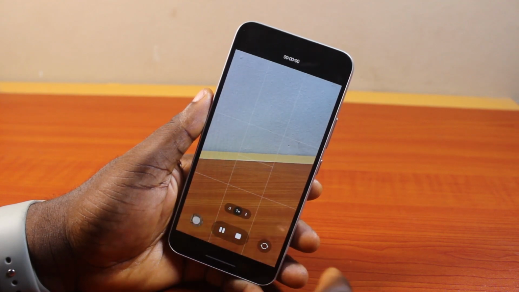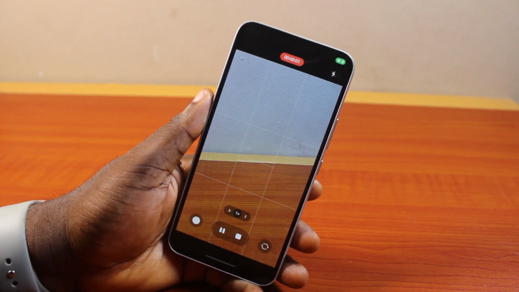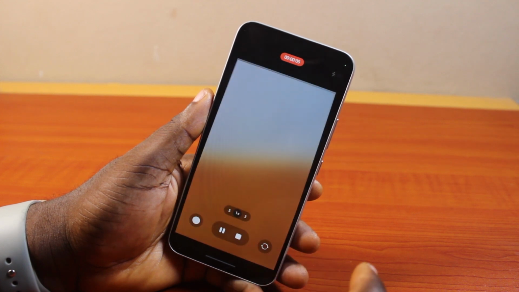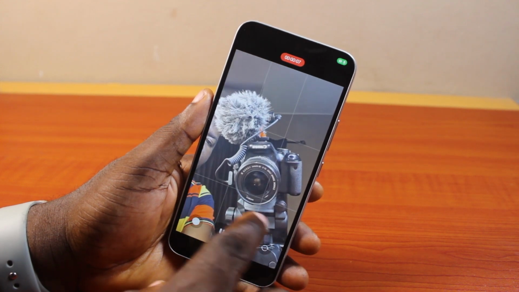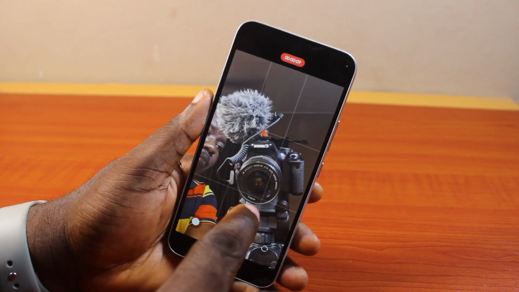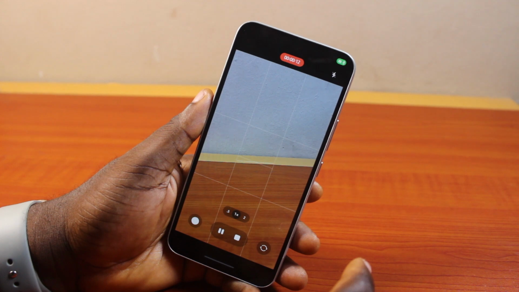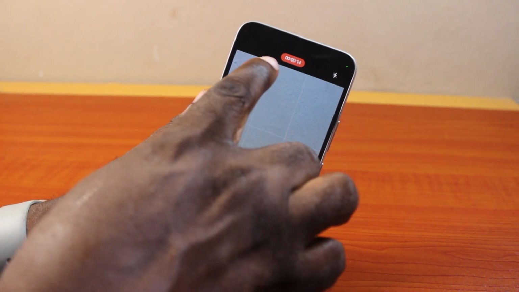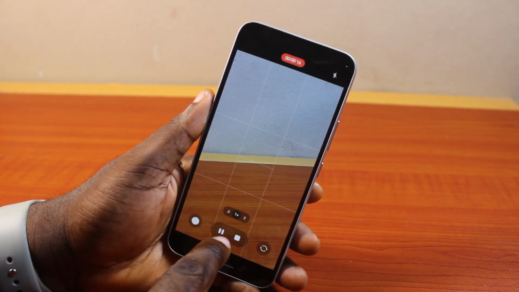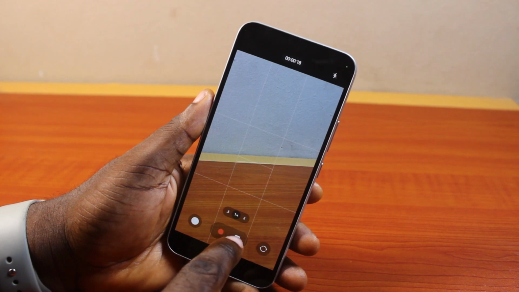Now while recording video on your Samsung Galaxy phone and you want to flip the camera, all you just need to do is click on this flip icon at the bottom right. Then you'll see the camera flipped like this. And once the camera is flipped, you'll still be able to continue recording your video. The video is not going to stop recording while you flip the camera. Then you can just click on this to stop or click on this to pause.